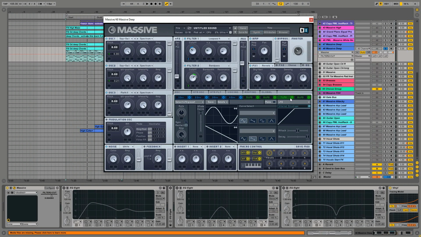Let's take another LFO and we're routing this to the pitch of oscillator 3, and we are moving this up here, and we are selecting a different wave shape, for example a triangle. So let's have a listen how this sounds.